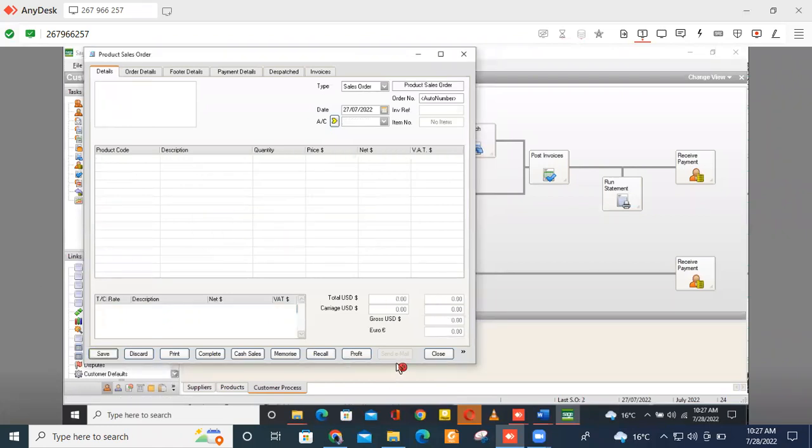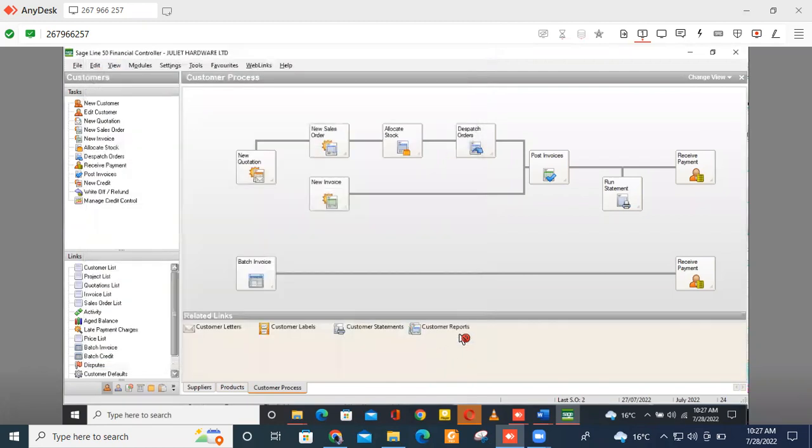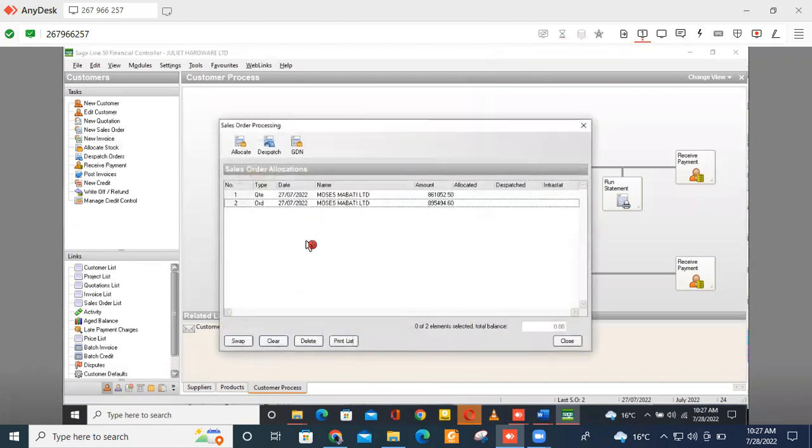So once you click yes, now you can just close this particular window. When you close, after making the purchase order, now you can go to allocate. This allocating mostly lets you see which type of item you have purchased. So when you click allocate, you'll come and select maybe the one you want to allocate, which we have indicated here to be 895,434. Once you are here, you can just click allocate in this menu.